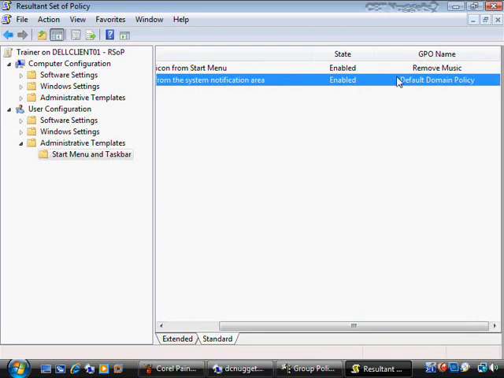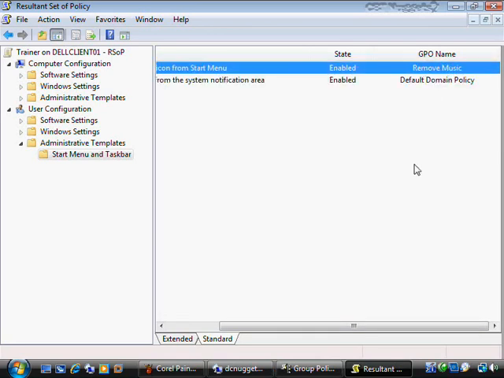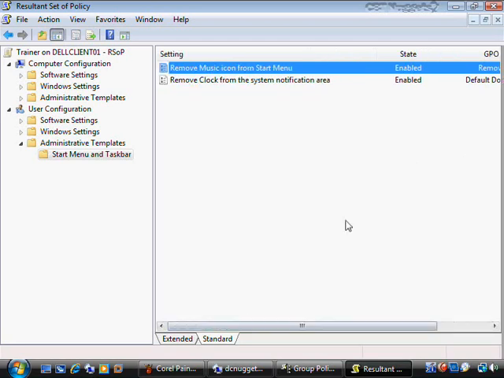I don't very often touch the default domain policy just because I like to leave it in kind of a known good state or a pristine state. But for small stuff like this, it's probably not too bad. And then the remove music policy was the other GPO name that we had there.